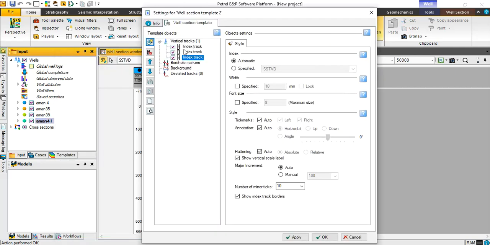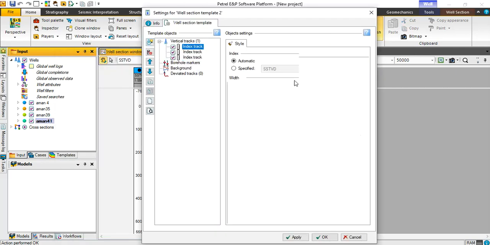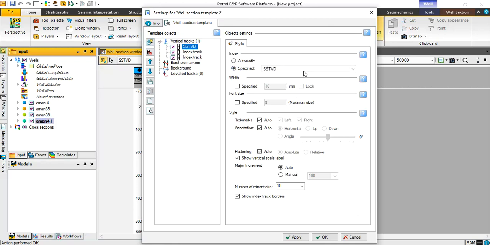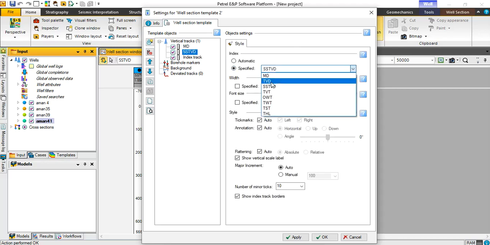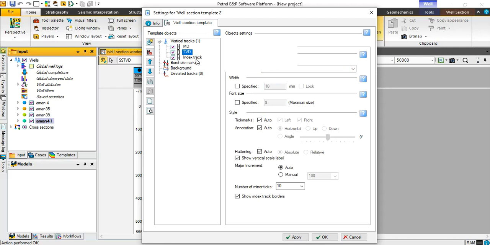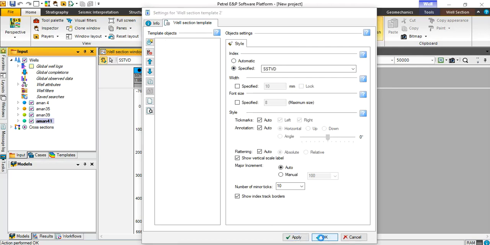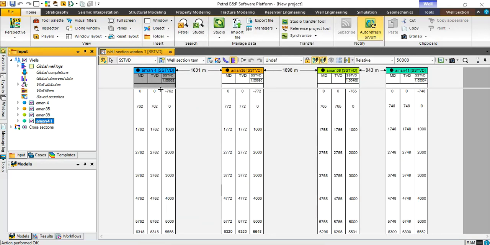Now you have 3 index tracks. The first we will call measure depths, the second specified TVD, and the third specified subsea TVD. Click apply. Okay. It will have 3 index tracks: the first MD, the second TVD, and the third subsea TVD.